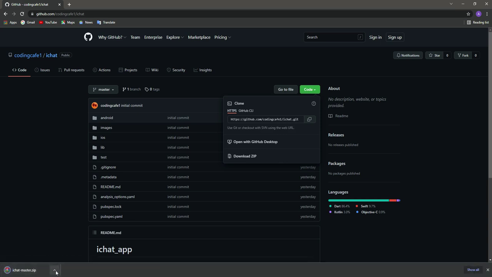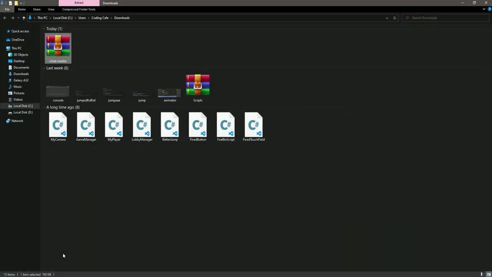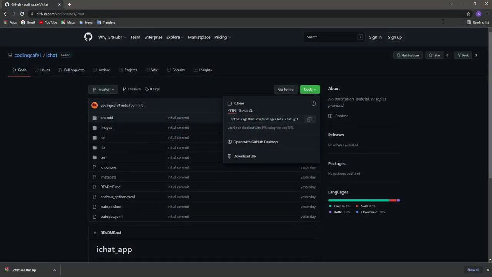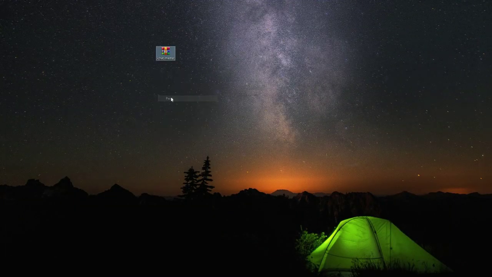So this file has been downloaded. Now let's go to the downloads folder. Okay, we have downloaded this. Let's cut this from here, go to the desktop and simply paste it here. Right click on this file and click on extract here. Since this is a zip file, we get this folder, which is our project file, ichat-master. Let's delete this one.